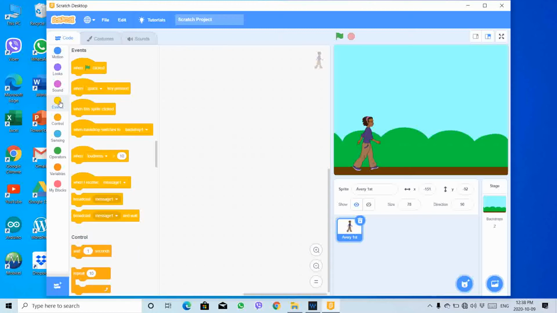So the first thing is we have to run the code as an event. We can run the code when we click this flag icon, or when we click the space or arrow keys, when the relevant sprite is clicked, when the backdrop switches to another backdrop, or when loudness increases or decreases, or when I receive a message or broadcast a message like that. So I'm selecting the event as when flag icon clicked.